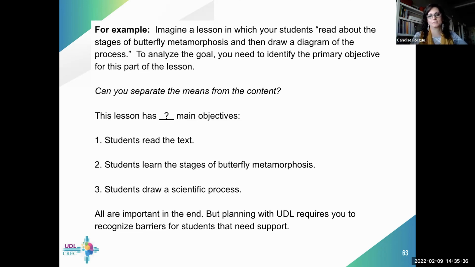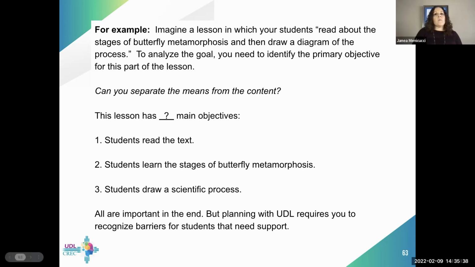Absolutely. So we want you to just think about the goals or the lesson and what we're asking our students to do, and then really what the overarching ultimate goal is, and then how can we break that down, and then help our students become that expert learner, and then have a voice and a choice in what they're doing and how they're presenting their work.